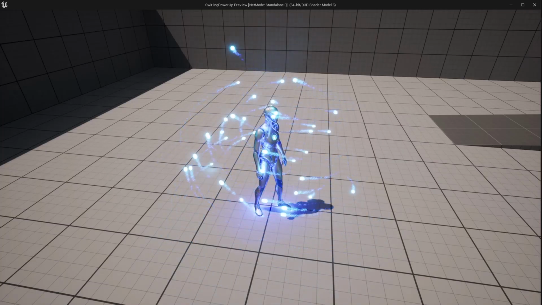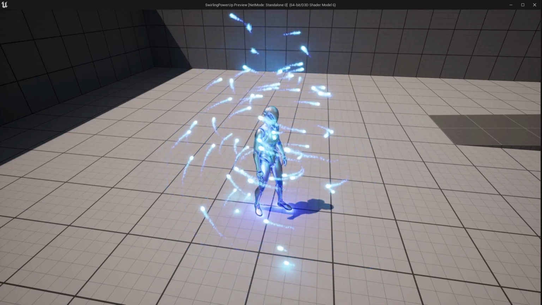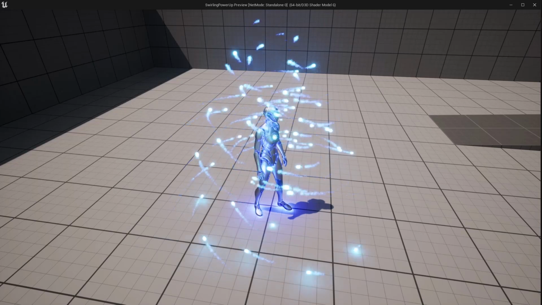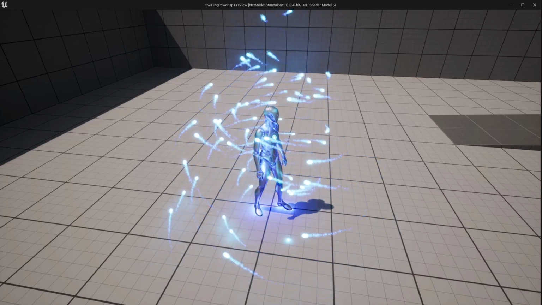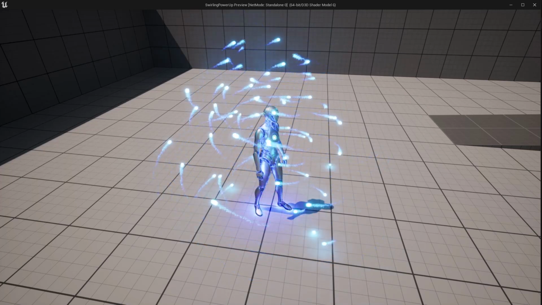And that's going to do it for this episode. Today, we successfully created this stunning swirling animation for our power ups and collectibles using the Niagara system and Unreal Engine. With this in your toolbox, you can make your game even more visually appealing and immersive.